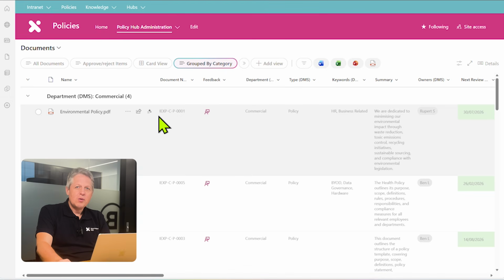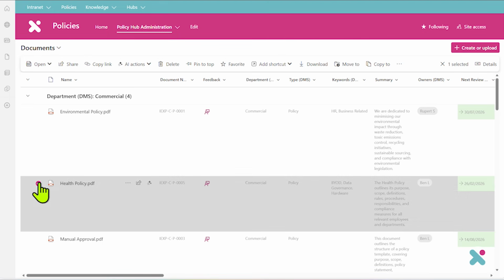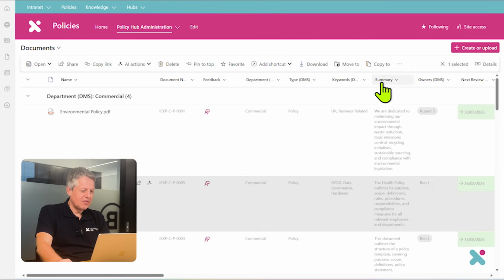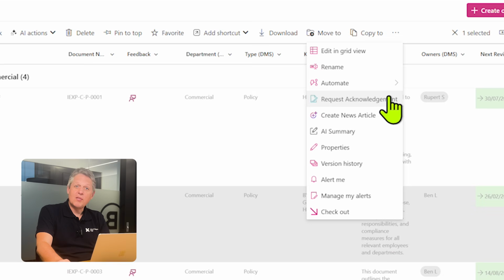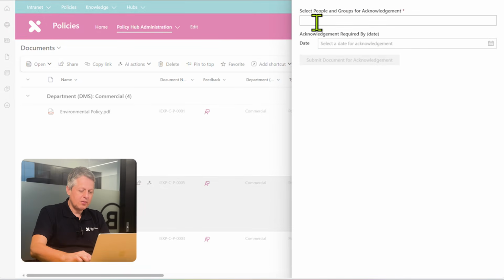Now let's move on to acknowledgement or attestation. If we take a published policy, we want someone to sign it. That's very simple. We simply bring up a list of policies, choose a policy, and click on the 3 dots which say request for acknowledgement. Now we can use a group here. I'm going to use the sales group.